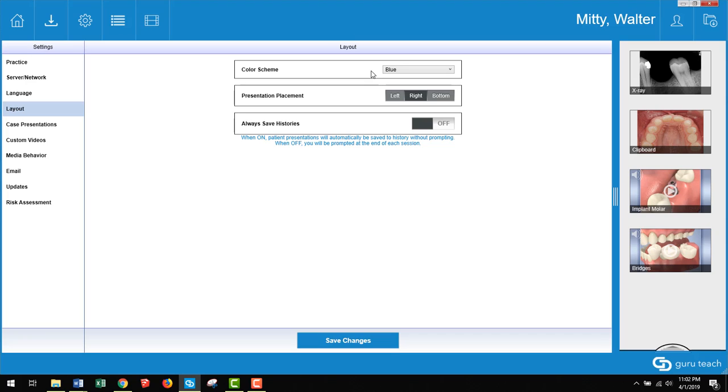Now keep in mind that all of these settings are network wide, so any of these that you change will affect all of the computers that have Guru Teach installed on them across your network.